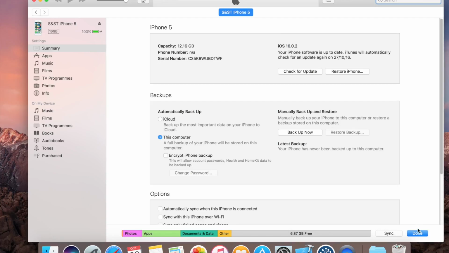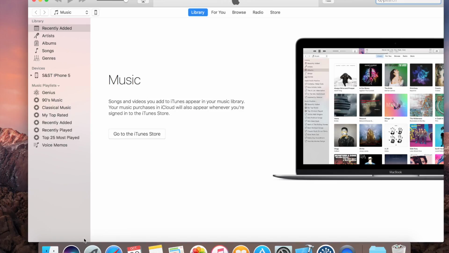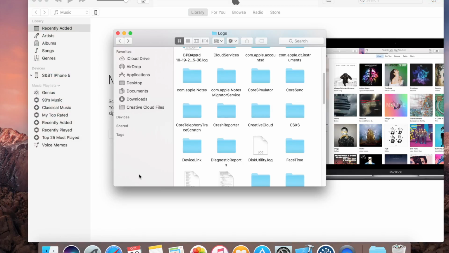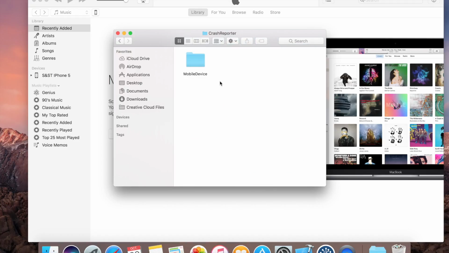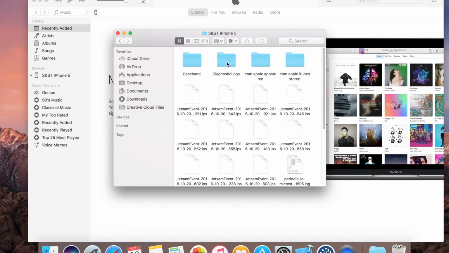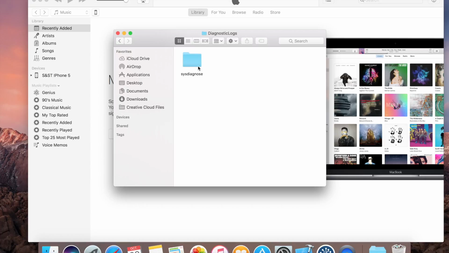So now we are done with the sync. Now we'll go to the folder to find the logs. It's in Library, Logs, CrashReporter. You can find the full path in the slides: the MobileDevice, the iPhone 5, then the DiagnosticLogs, sysdiagnose. Here we can see there is a zip file. Normally this should be sent to the Apple engineers, but you can also have a look if you want.